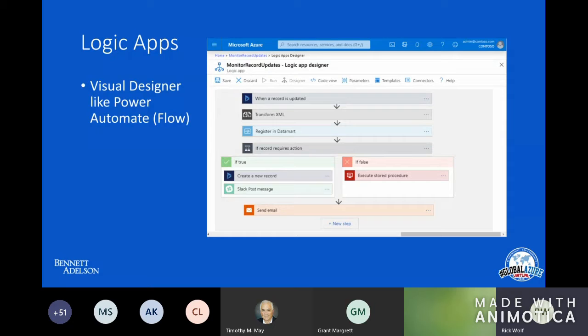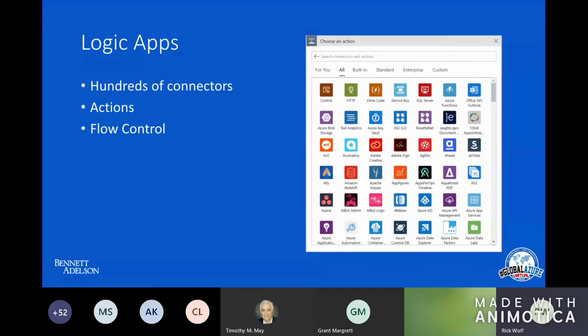Logic Apps has a visual designer, much like Power Automate, that allows you to create workflows using various connectors and actions. There's hundreds of connectors available. I think the current number is up around or maybe even above 300 connectors for all sorts of cloud systems. There's also connectors for SAP, IBM, for enterprise systems.